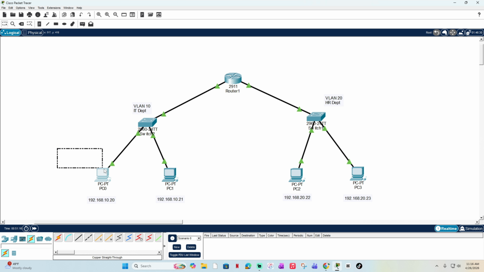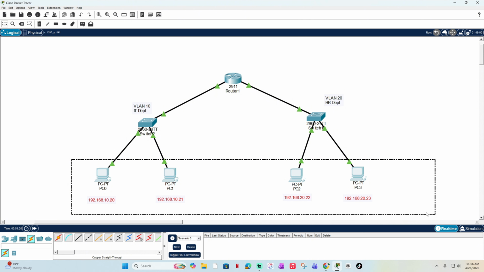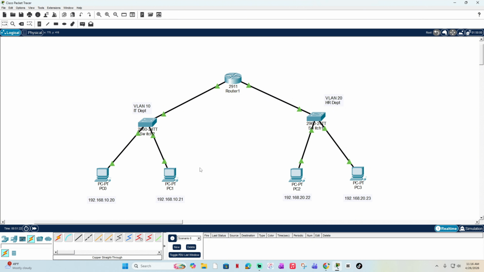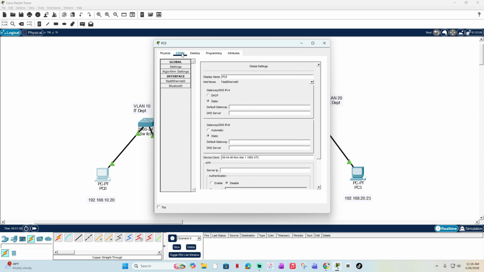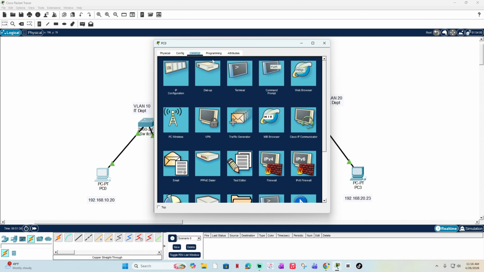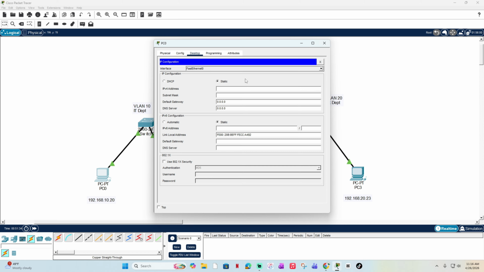All right, now we have to configure all of the PCs, but that's simple. We already know what we want the IP address to be, and we know the default gateway, subnet mask, everything. So let's open one of the PCs. Actually, go to desktop, IP configuration. We don't have a DHCP server, so this will be static.